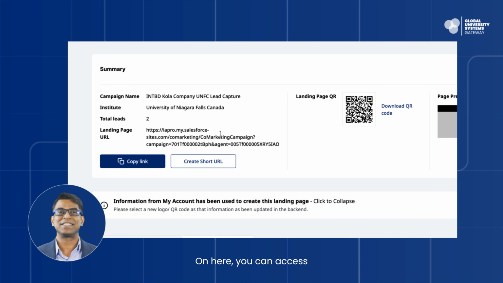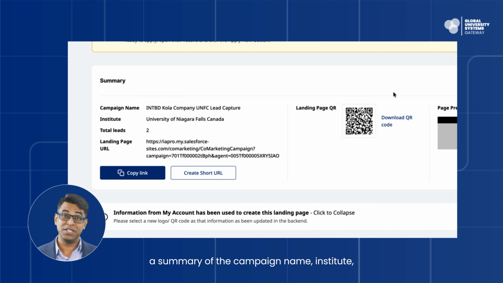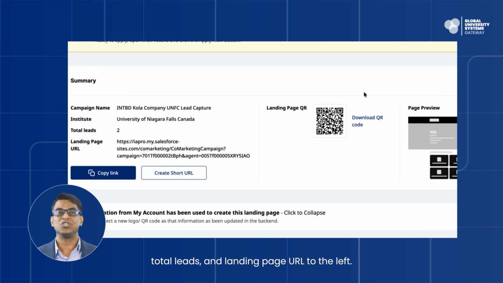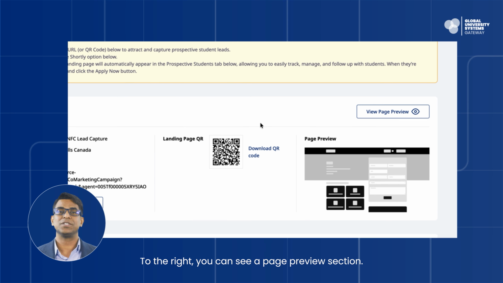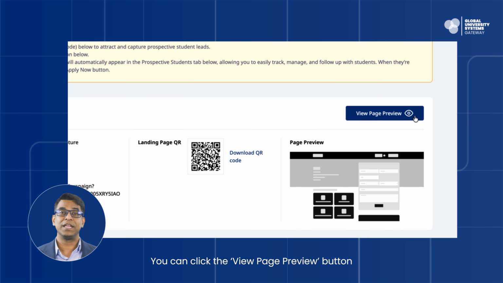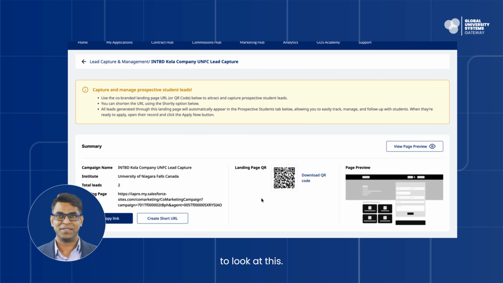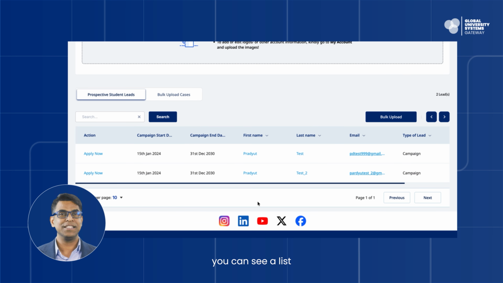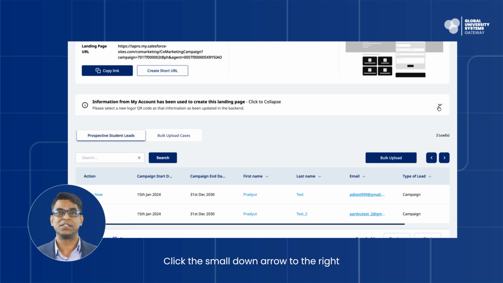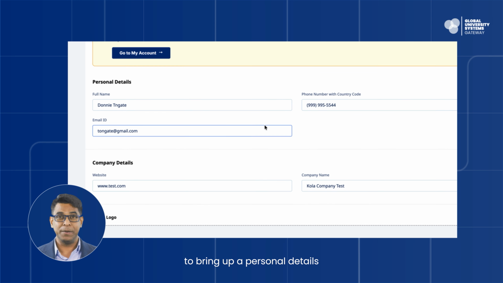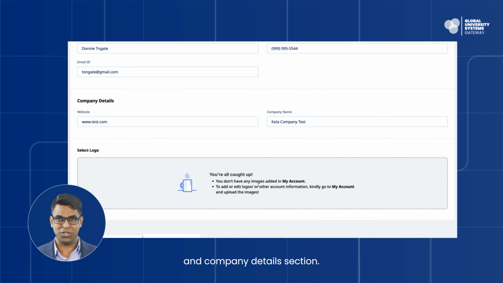On here, you can access the landing page detail view. This page includes a summary of the campaign name, institute, total leads, and landing page URL to the left. To the center of the page, there is a landing page QR code that you can download. To the right, you can see a page preview section. You can click the View Page Preview button to look at this. Scrolling down the page, you can see a list of prospective student leads and another tab for bulk upload cases. Click the small down arrow to the right to bring up a personal details and company details section.